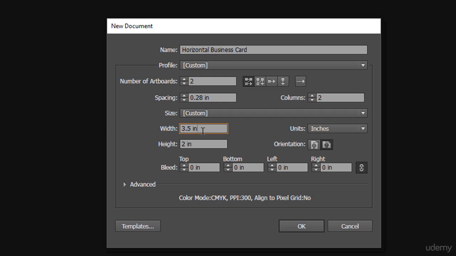Great. If you want a vertical business card, you can see there's an orientation option here. You can click this one, and now it's going to switch. See, now the height has switched to 3.5 inches and the width is 2 inches.